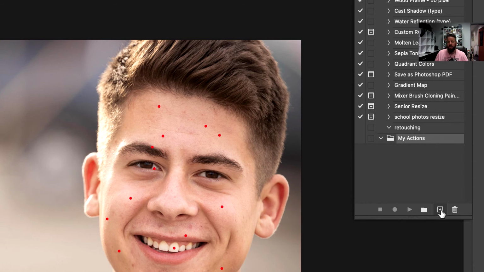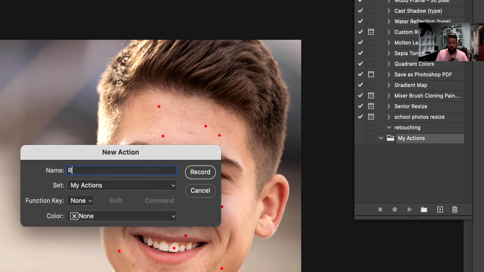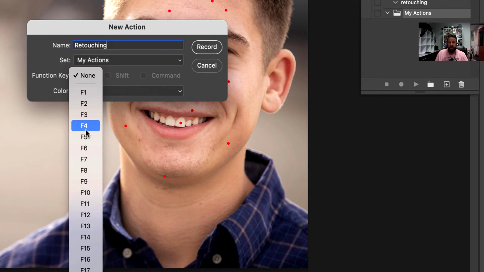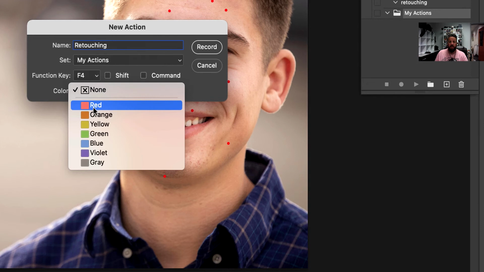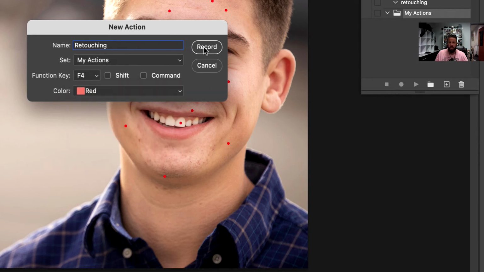And then we're going to create a new action. So we're going to click on this plus sign right here and give this a name. Let's call this Retouching. And we want this to go into the set My Actions. If you use an action a lot, you can actually assign a function key to it. So you could say, hey, when I press F4, I want you to run this action. Now, there are some times where F4 will already be tied to something, so maybe you could do Shift F4 or Command F4, and you could set that right there. And then you can even give your action a color so that it stands out on the Actions panel a little bit more. So here's what you need to know, you guys. Once I press record, Photoshop's going to start recording everything I do. So you don't really want to make an action until it's something that you're pretty comfortable with.